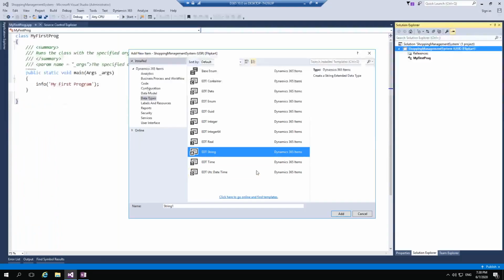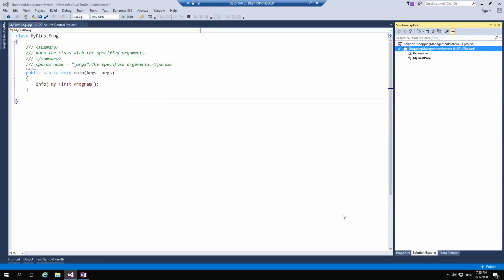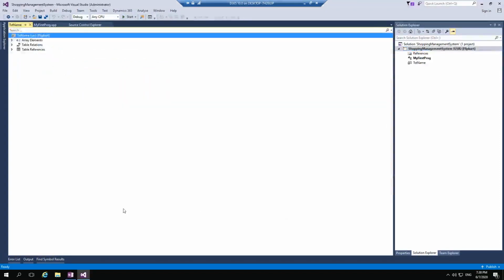Now see here, I am creating an EDT string, and here I will call this, let me call this name, or okay, I will call this test name, and then click on add. So see here, we have created an extended data type using a primitive data type. The primitive data type is string. The extended data type is tst name.